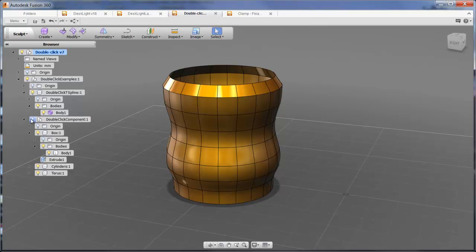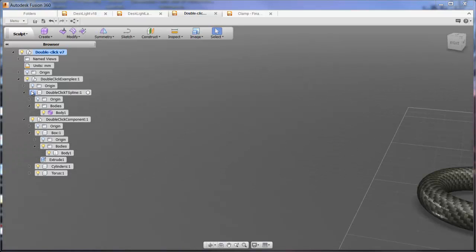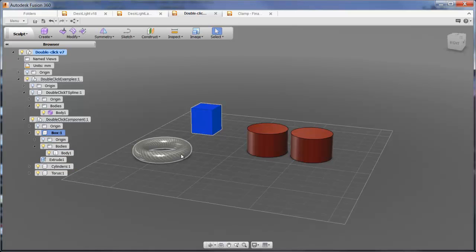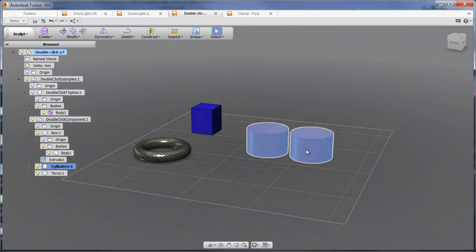Let's take a look at what's a little different with solid bodies. Here, when I do a double click, I'm selecting at the component level. You see in each case when I do a double click, it's selecting at the component level, and this could be useful when working with assemblies.